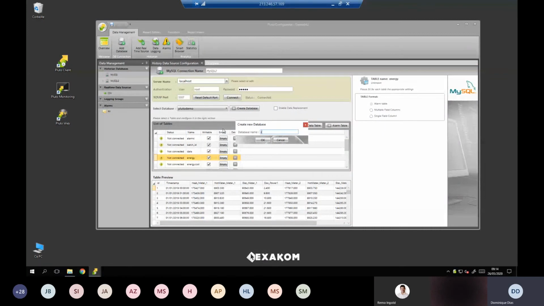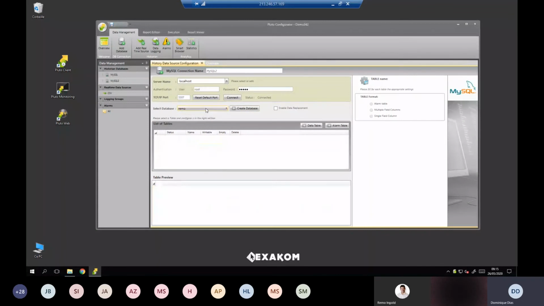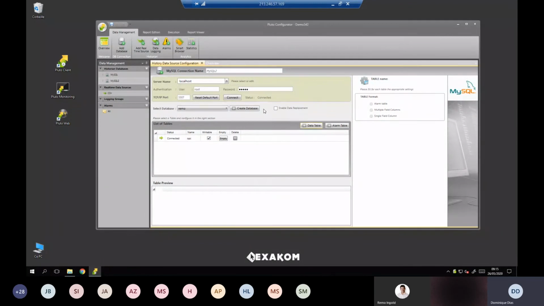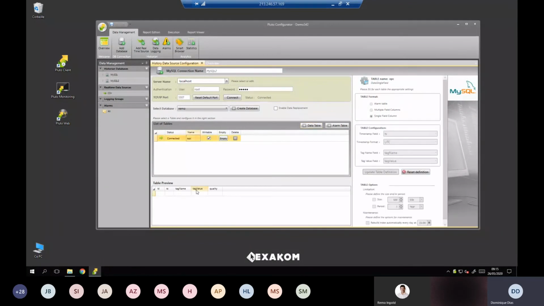So the product integrates all controls to create a database. And now I'm inside the Remo database. In this database, I can create the tables myself. Today we will do OPC technology connectivity, so I will create an OPC table to put data from OPC.